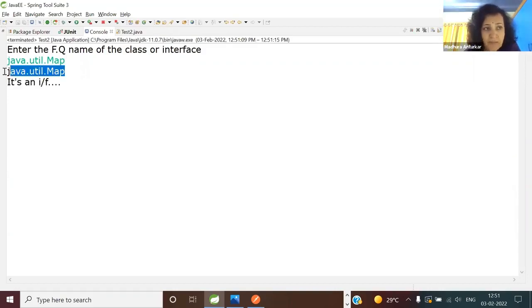So here, java.util.Map, and it tells you that it is an interface. So you can basically figure it out. If you want to find the super interfaces, you can say getSuperInterfaces or something. You just look up the API.